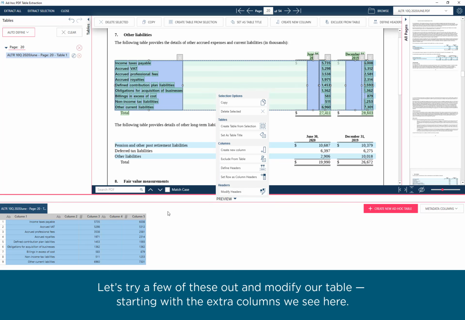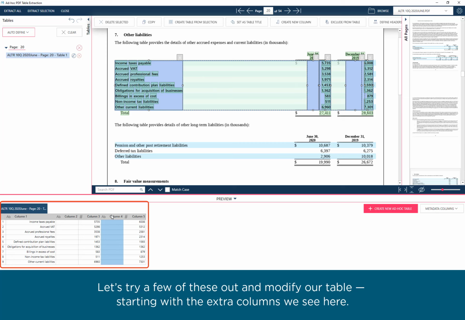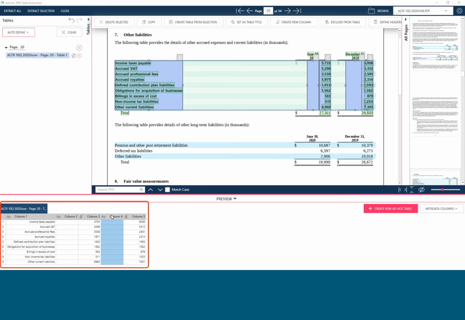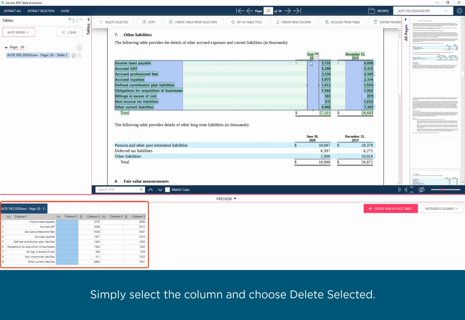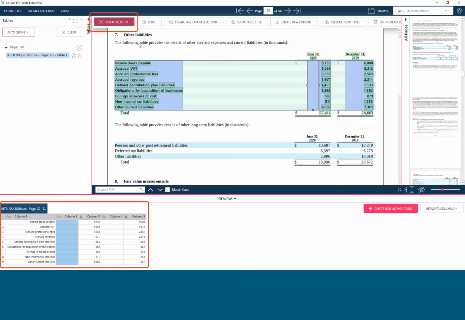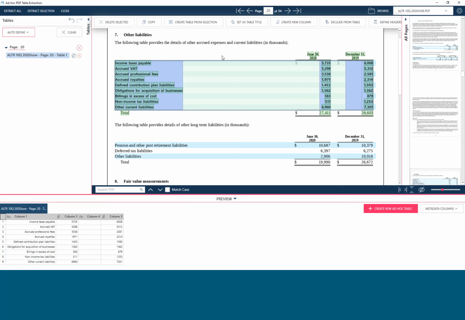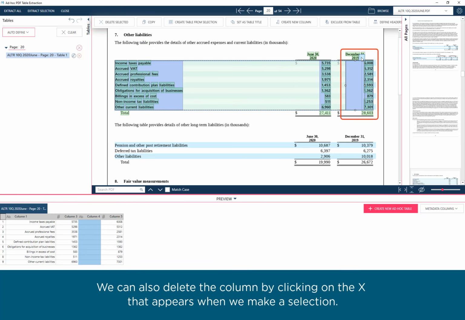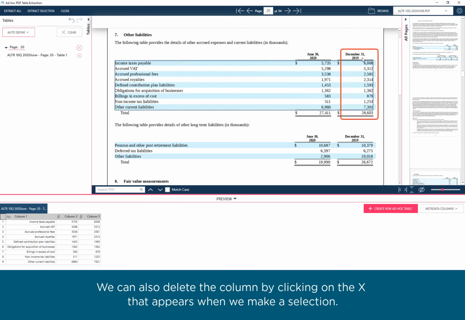Let's try a few of these out and modify our table, starting with the extra columns we see here. Simply select the column and choose Delete Selected. We can also delete the column by clicking the X that appears when we make a selection.